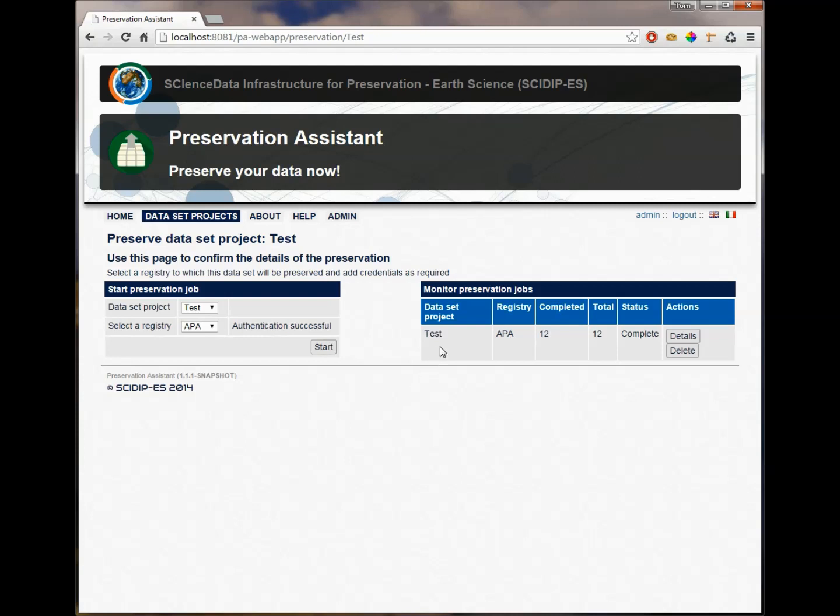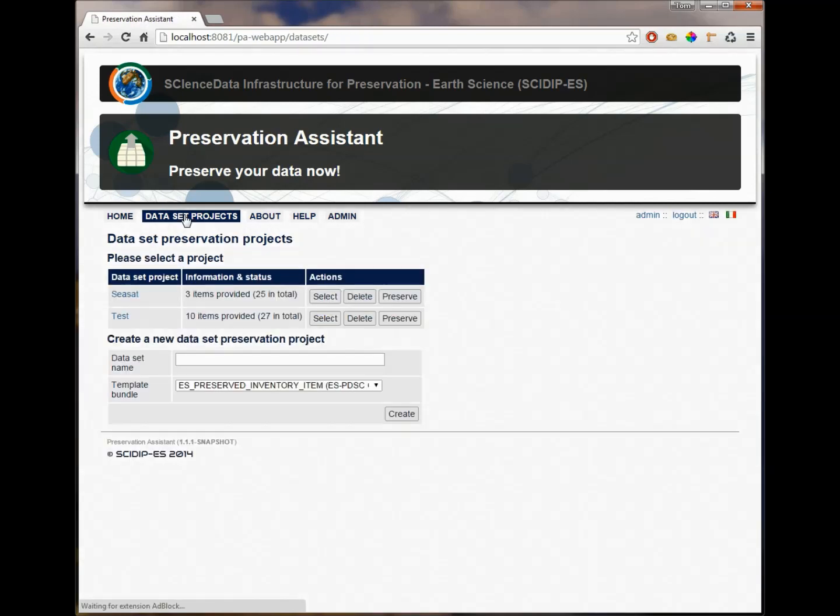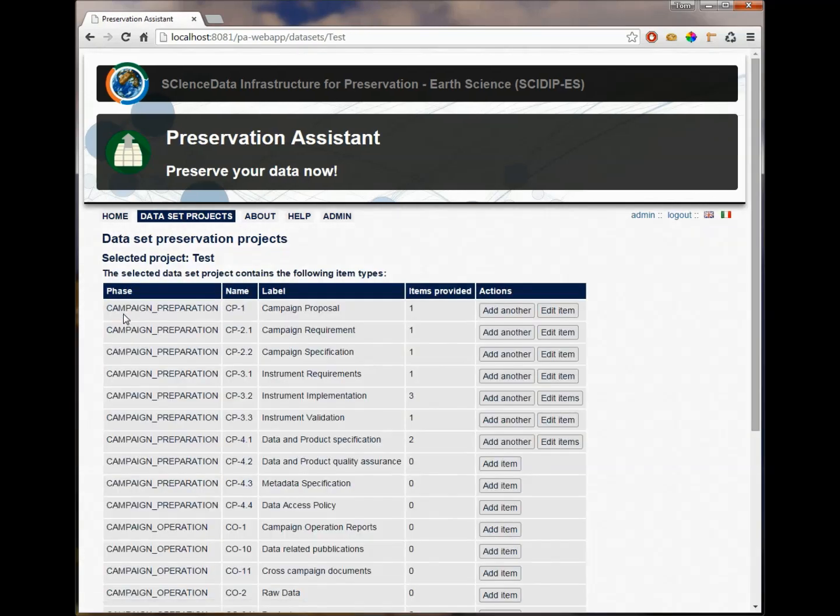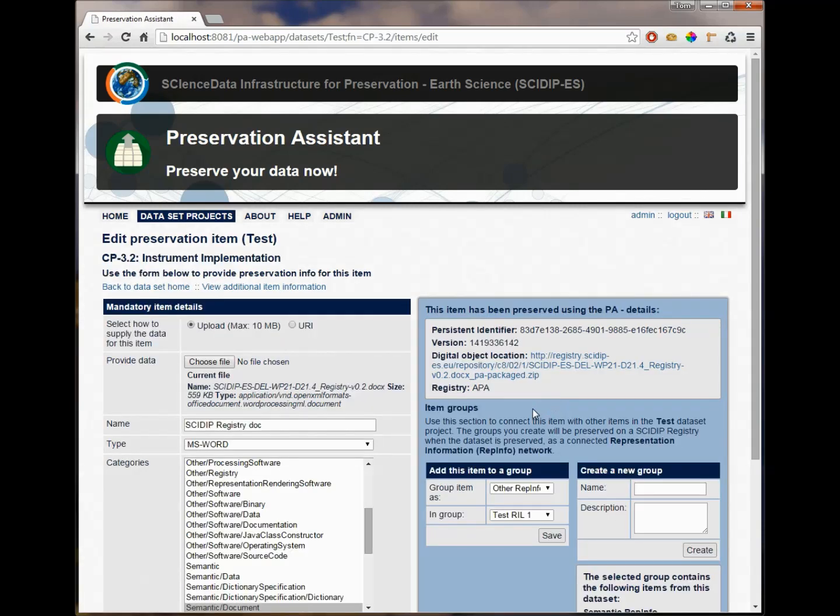Once an item has been preserved to a registry, we can see the details of the manifest and associated digital object on the item edit page. For example, if we navigate back into our test project and edit the instrument implementation items, we should now see a new section above item groups which tells us what's been preserved and where. Where a file was provided for upload, as with this item, the digital object location will be a URL pointing to an object within the repository associated with the APA registry.